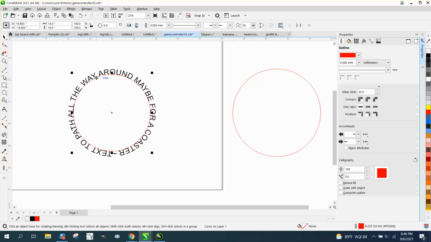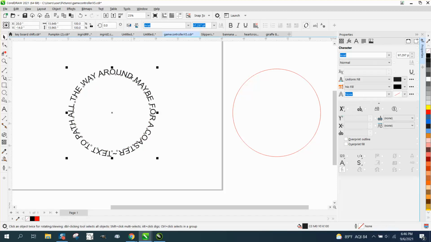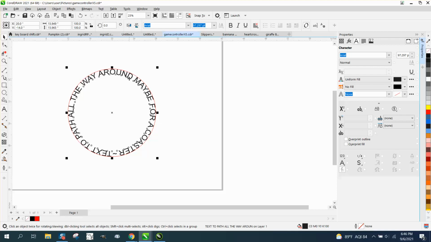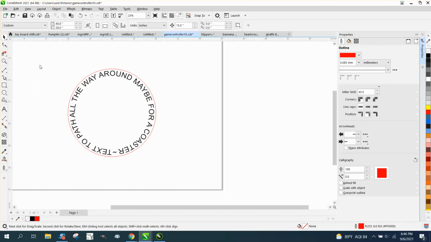We can get rid of that red line, and this is still a group. Well, you know what? This might be better to have the circle in there. But let's grab the text, holding down the Shift key, just bring it in ever so slightly. And there you go. It's pretty easy.